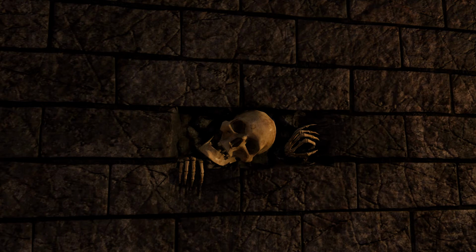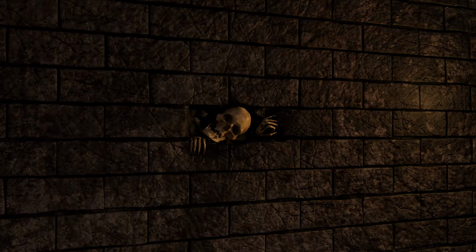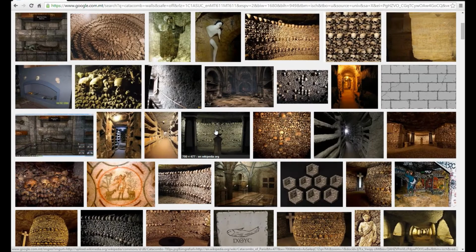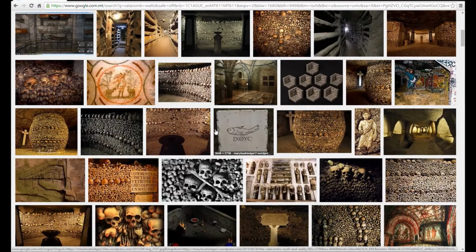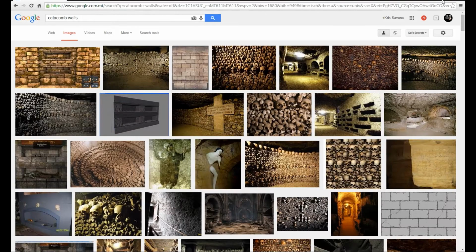Okay, so this is what we are going to be making. We're going to create this kind of wall with a skeleton, and we're going to try and keep it as low poly as possible. Okay, so I started doing some research on skulls and how the walls are going to look.